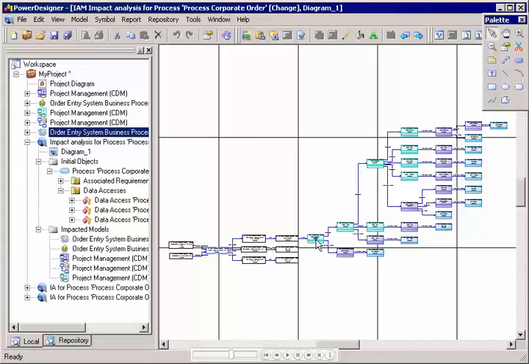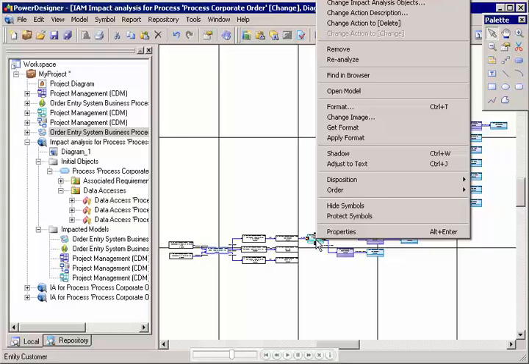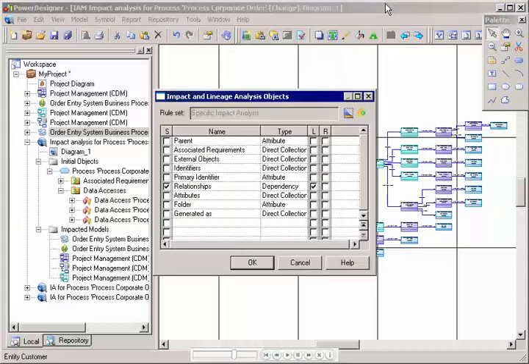I can select any of the objects in the diagram and perform various actions on them. Here I'm going to change the objects that will be analyzed for impact resulting from changes made to the customer entity. In the Analysis Objects dialog, we see that we are only analyzing the relationships that are affected by changing the entity. I'm going to select to analyze the identifiers as well.